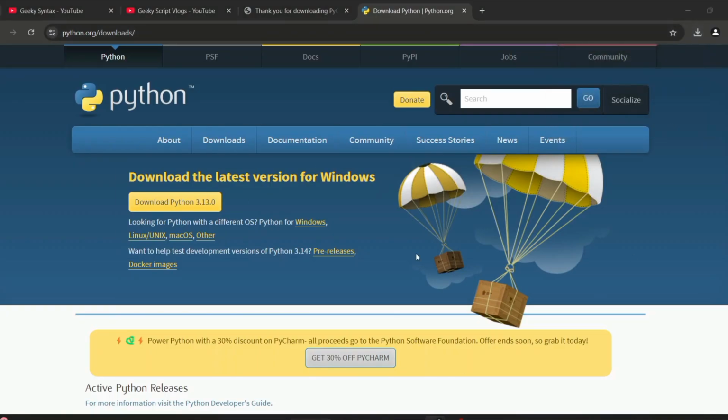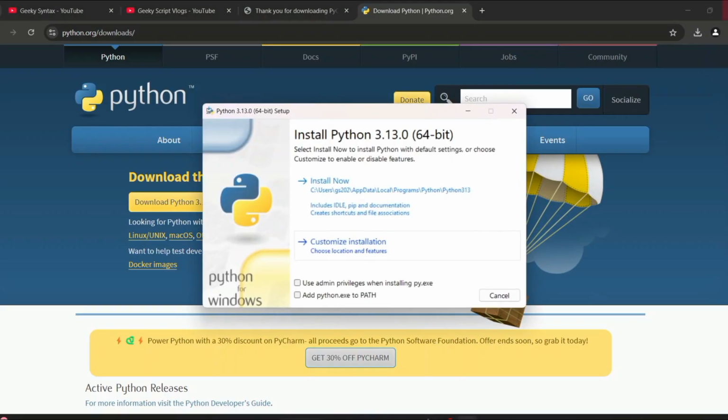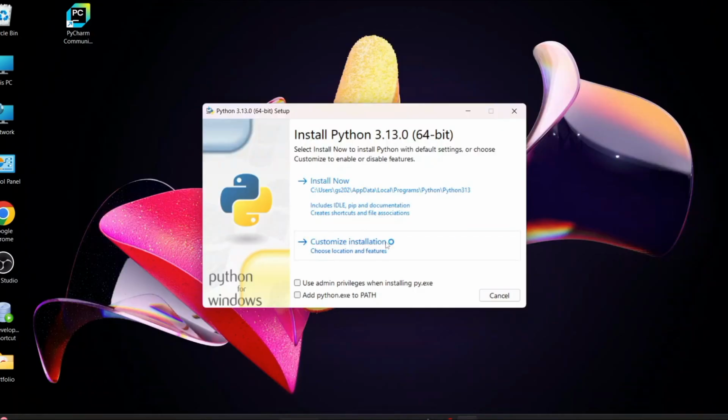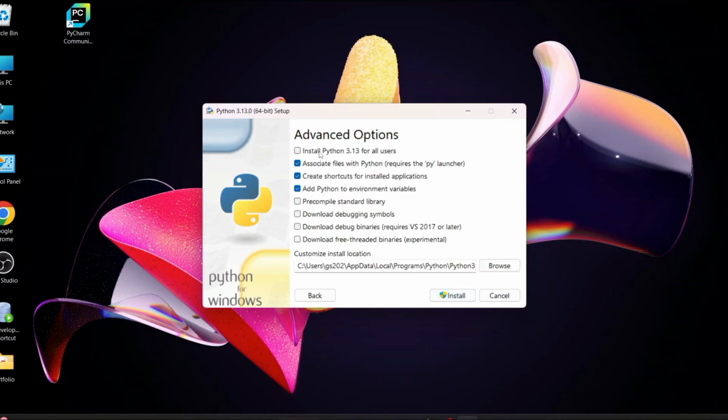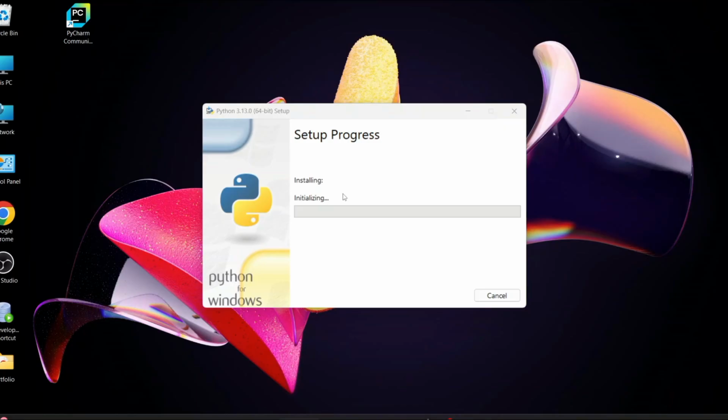Let's select the exe to install it, minimize the browser, and let's check both these check boxes and click on custom installation. Everything you need to keep it default. Click on next. You need to also check this install Python 3.13 for all users, and you need to keep all other things as default, and just simply click on install. Immediately it will ask you for administrative privileges. Click on yes. So our installation has rightly begun.